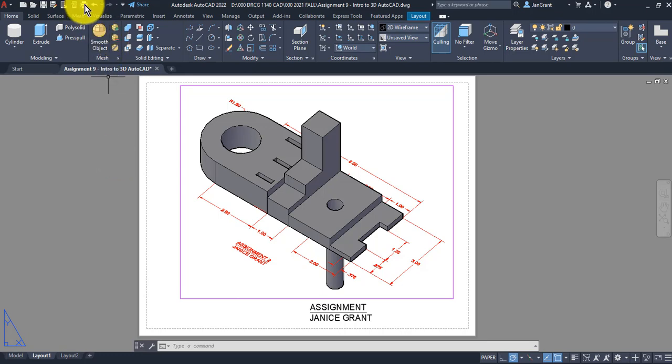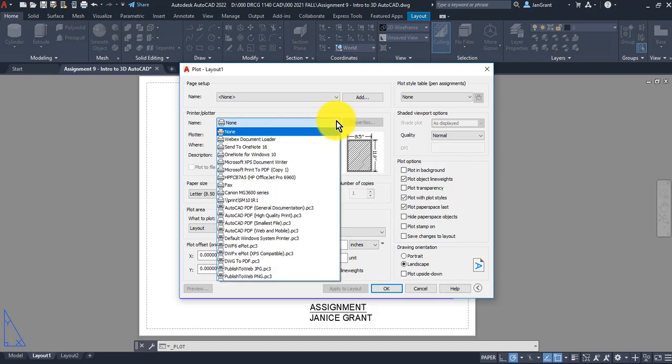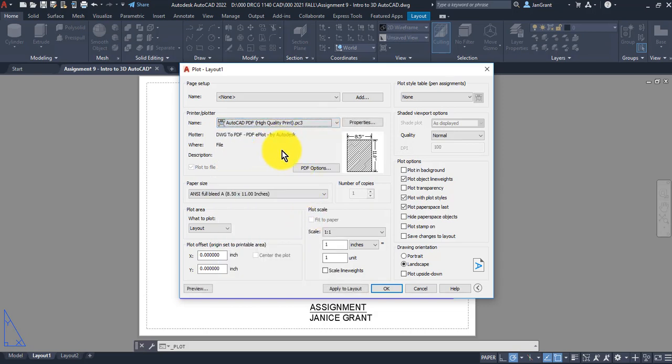So let's go ahead and click on the printer icon. Because we are in the layout space, we don't have to change any of this. We don't have to change the paper size or what to plot. We don't have to center it. It's already one-to-one. So the only thing we need to change is where we want to print it. So we'll pick AutoCAD PDF high quality print PC3.